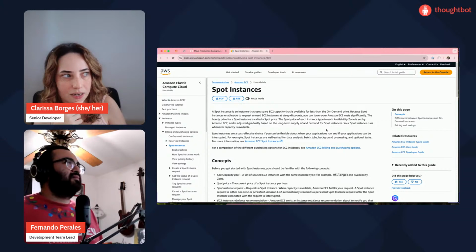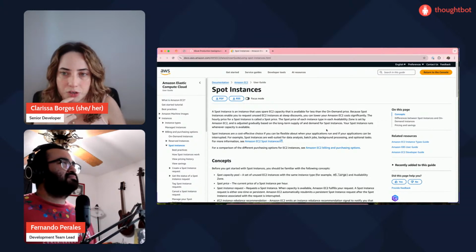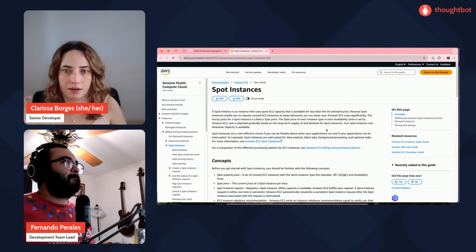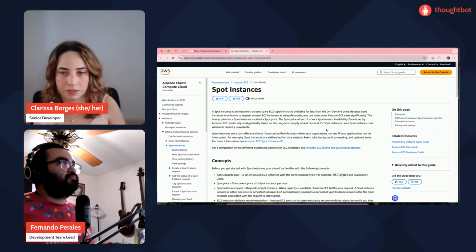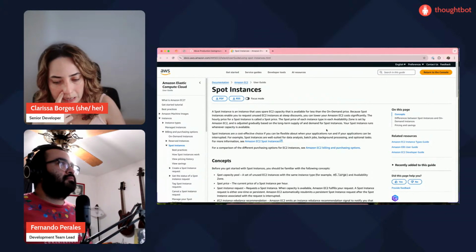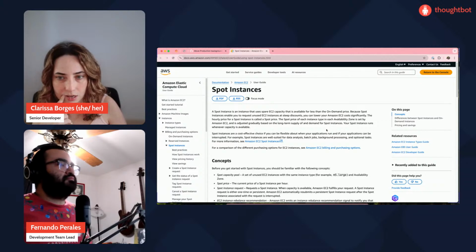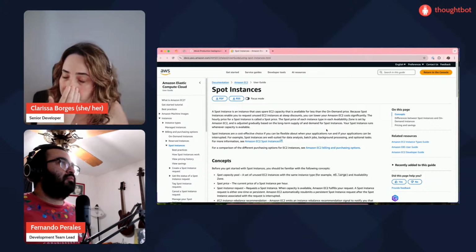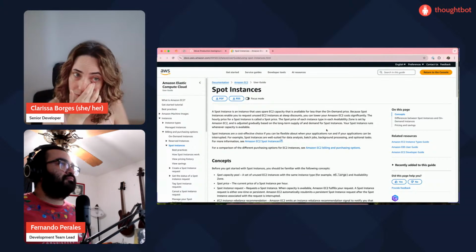yeah, it's similar, but it doesn't have to be necessarily like lambdas, which have their specific runtime, and when they're not running, you're not paying for anything. Spot instances can be used for applications that run 24/7. So for example, we use Spot instances in our sandbox environment at the moment.